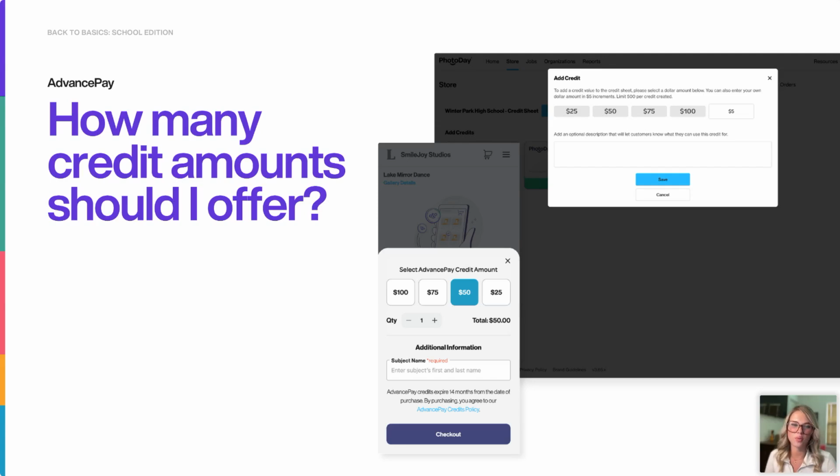Some people actually require advance pay purchases in order for people to be photographed. And in that case, for instance, with seniors or with dance, if you're doing 1 outfit, they buy the lowest credit. If you want to do 2, they need to buy the second tier, and so forth. So you can use advance pay in a lot of different ways. You can add a description to them to explain what each is for. So it's really up to you, and you can mold it into a lot of different things.